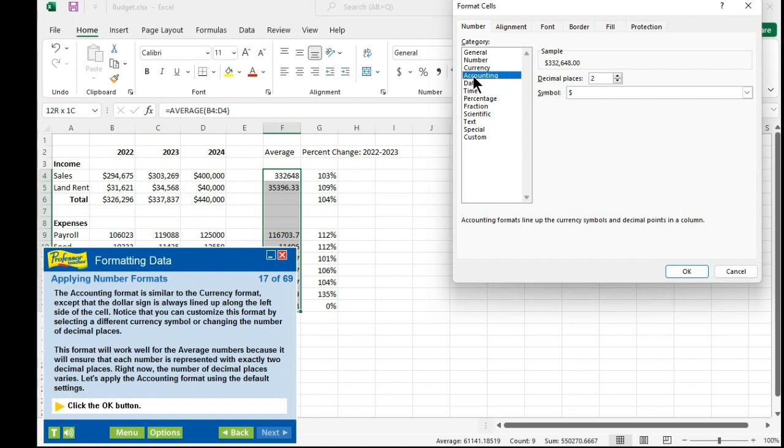The accounting format is similar to the currency format, except that the dollar sign is always lined up along the left side of the cell. Notice that you can customize this format by selecting a different currency symbol or changing the number of decimal places.